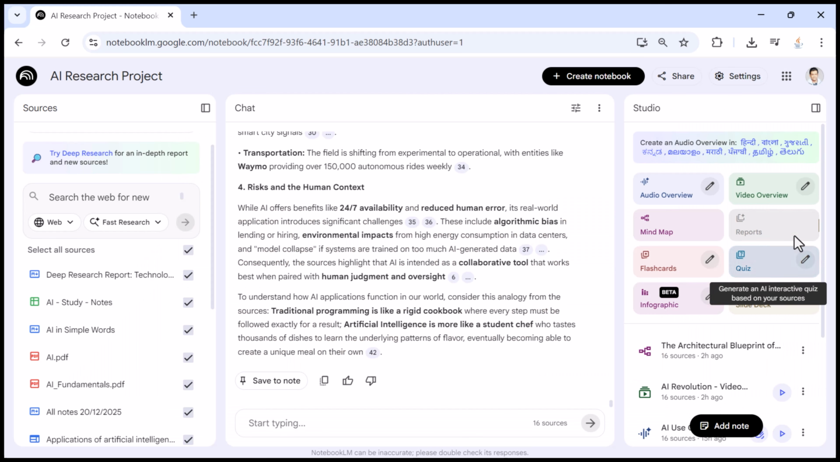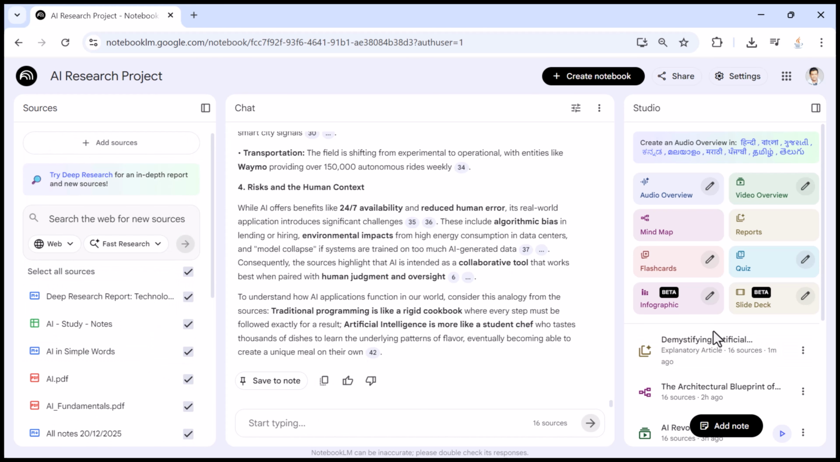Once selected, NotebookLM starts creating the report using only the sources inside our notebook. Just like other artifacts, report generation happens in the background. We can continue working while the report is being created. Once the report is ready, it appears in the Studio panel as a new artifact.